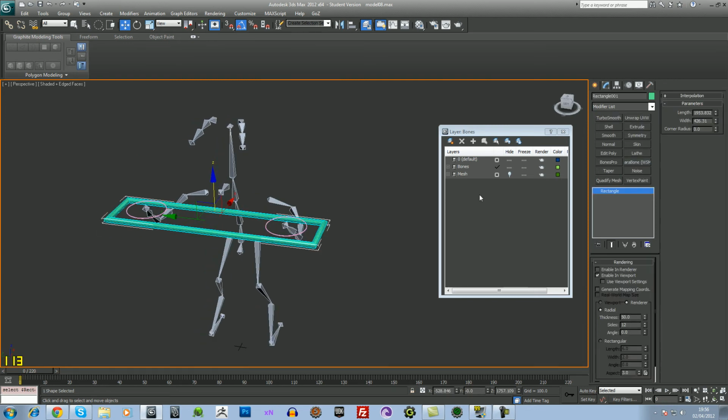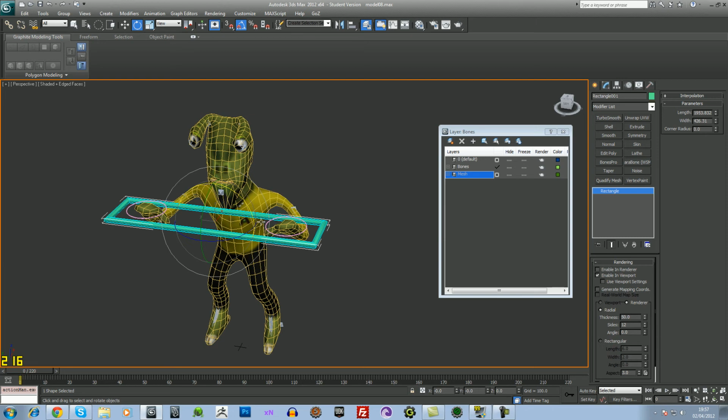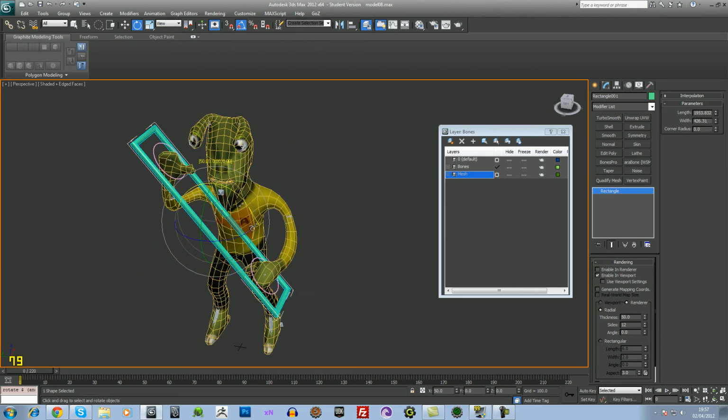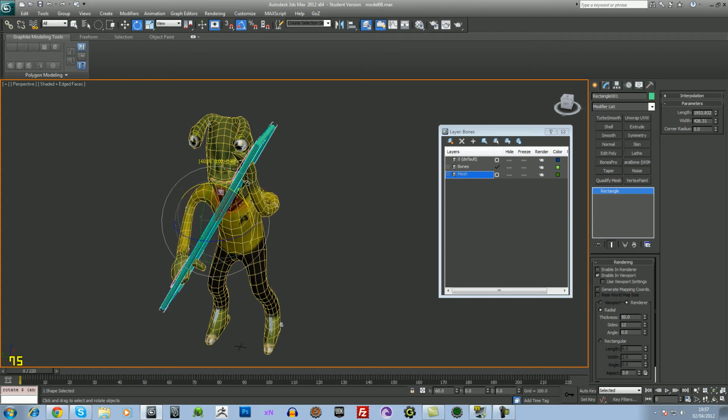And also, I could rotate this. I know if he's doing some kind of steering action.